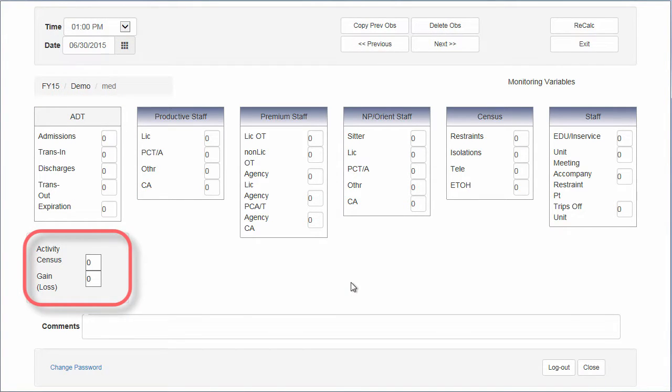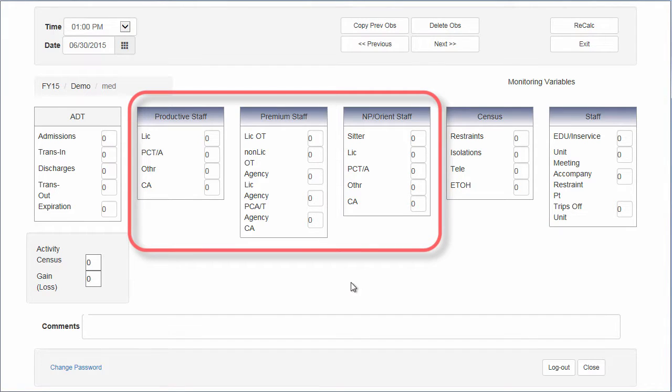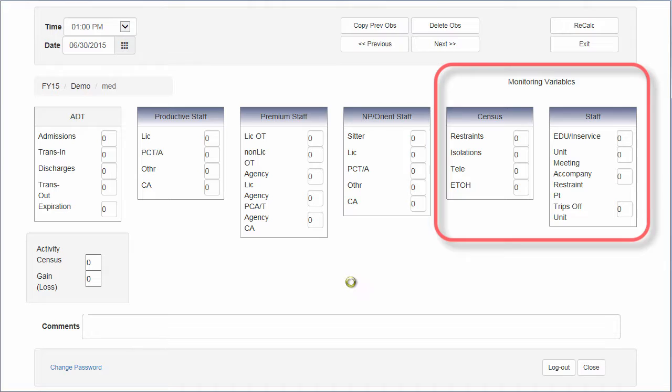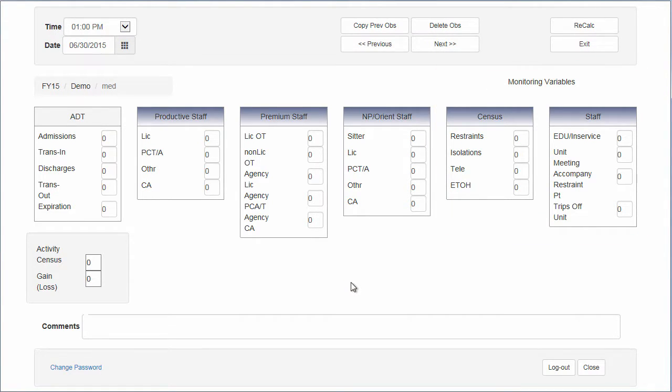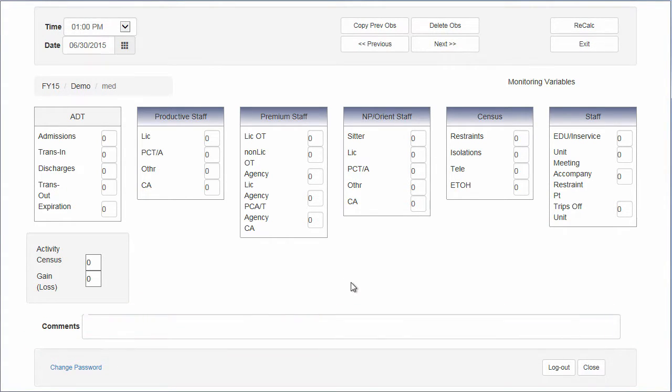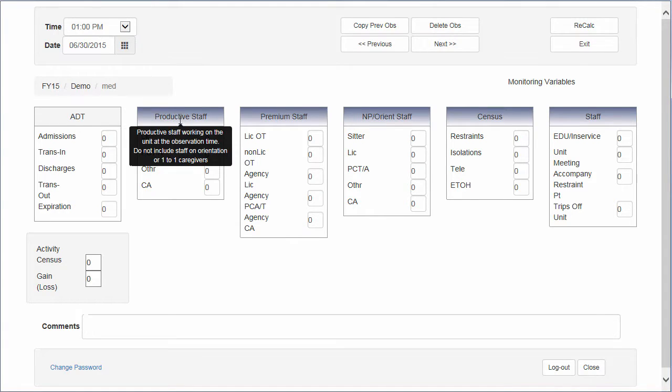The activity section is used for setting the census. The staffing sections are where you'll enter observation data for productive, premium, and non-productive or orientation staff. You can enter monitoring variables for both census and staff here. Finally, near the bottom of the interface is the optional comments field. Note that when you hover your mouse over any of the labels, additional information about the section is displayed. We'll cover each of these sections in this training.